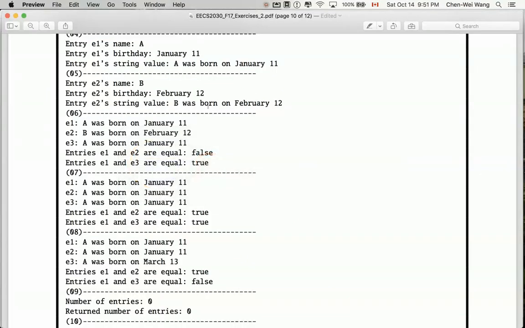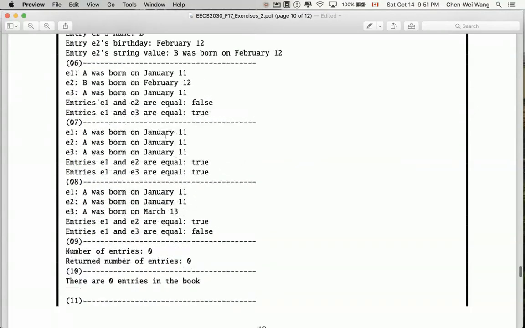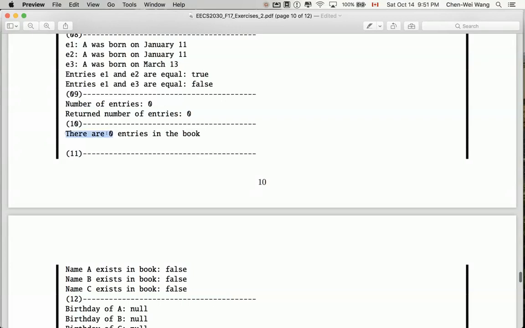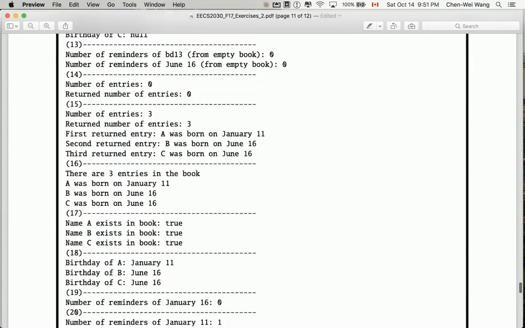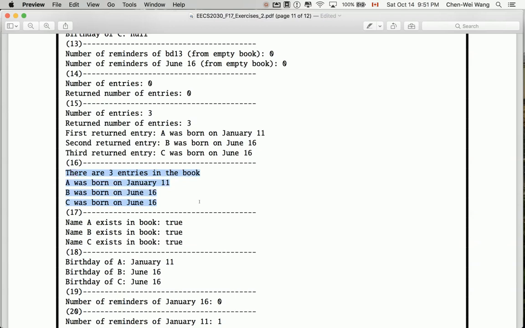If you go to the PDF, you will see that over there, it says there are 0 entries in the book. And this makes sense because currently there are no entries in the BirthdayBook. And this 0 here seems to come from the get number of entries method that we just defined in the previous section. Let's have a quick look ahead. For example, over here, later on when we add more entries into the book, this is what we'll get. So you can see there are 3 entries in the book, and then this is each one of them.